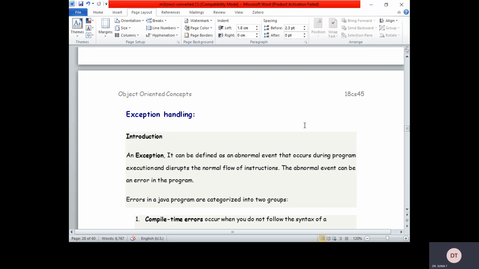Because as we know, whatever we are doing in the CPU processor, we are not able to see what is going to happen inside the processor.